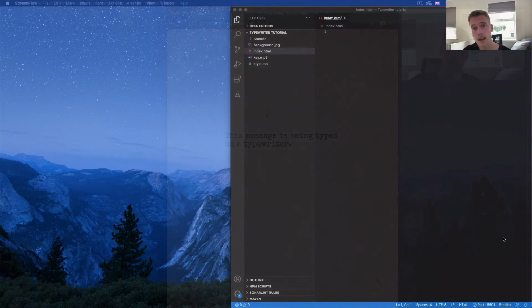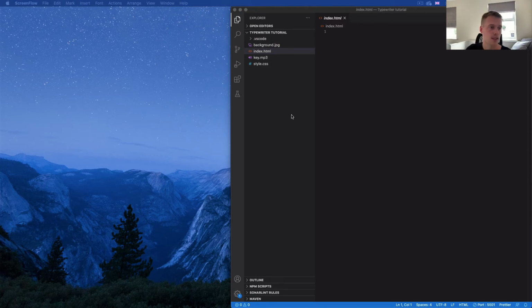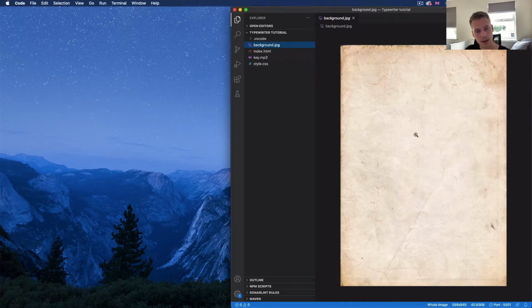Okay, guys. So to begin, you can see I've just got the usual files. I've got an index.html, style.css. I've got this key MP3 here, which is just the sound of an individual typewriter key click. And then we also have this background JPEG image of just some typewriter paper.